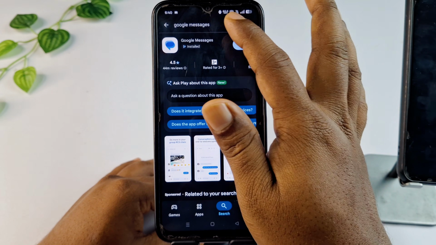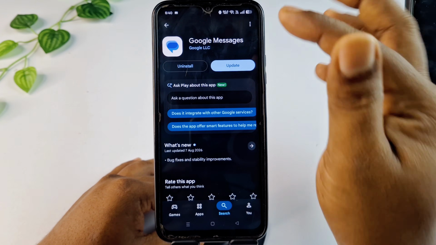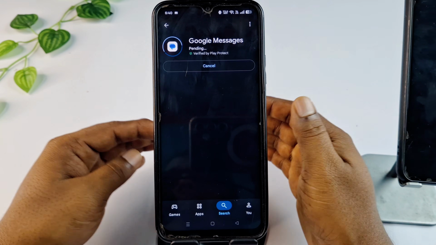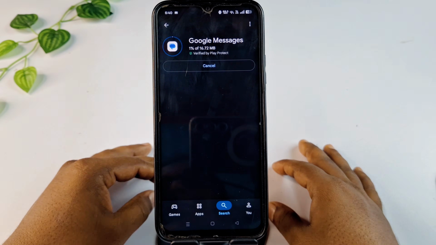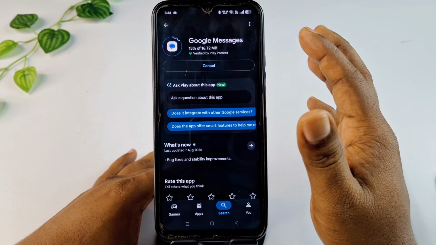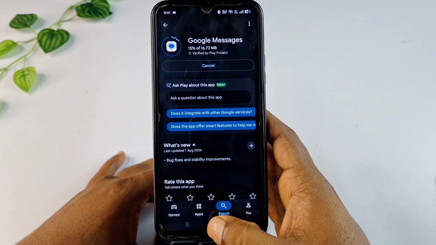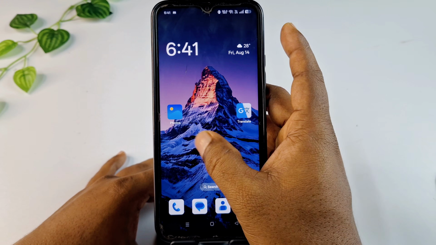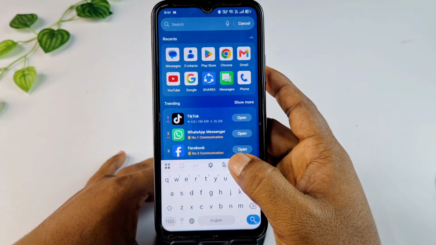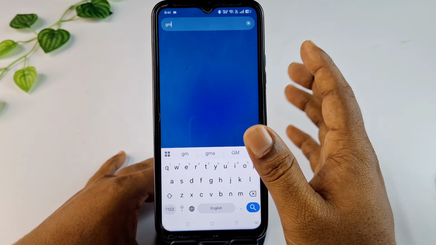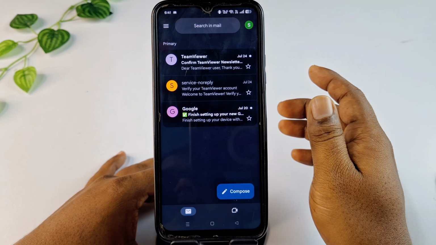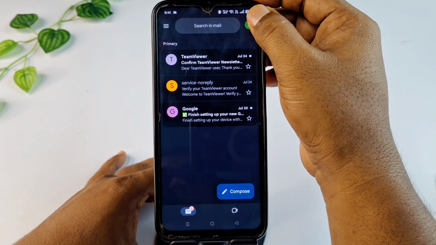So you need to install Messages in your phone. But if you already have that, then just update this application. Actually my internet is slow, so that's why it takes some time. So just update your Google Messages application. And after that, you need to go to your Gmail application. And right now you need to click here on your profile icon.